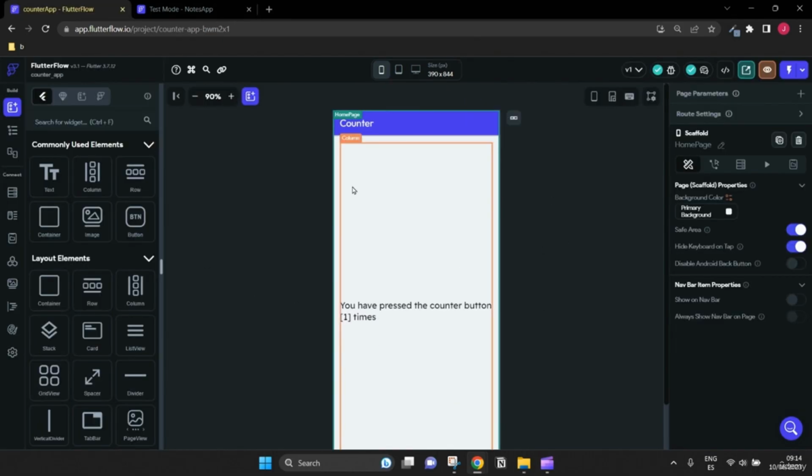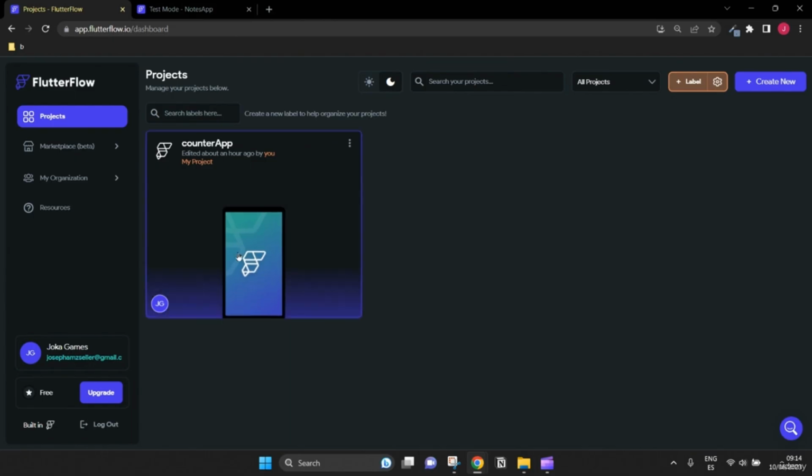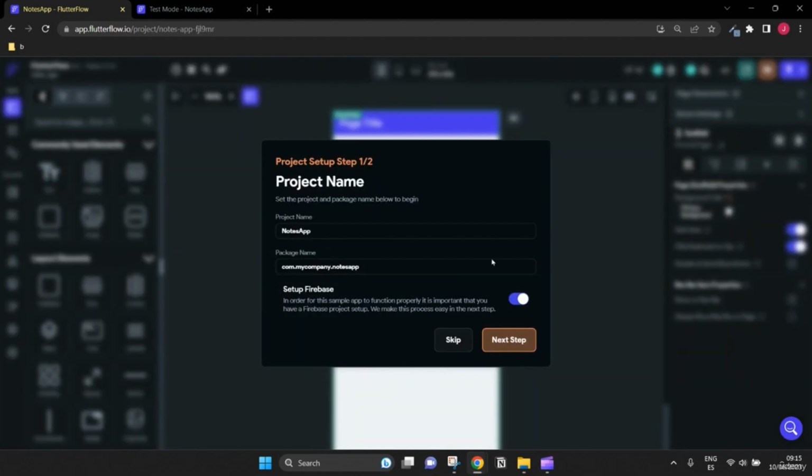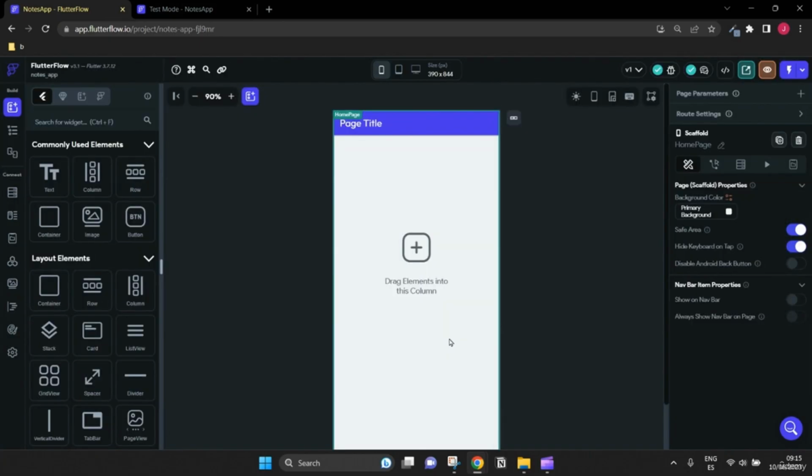Okay, so now that we have finished with our counter app, we're gonna start to create our notes app. To do this, we can go to the top left corner where we see this FlutterFlow icon. Now this will take us back to the project's dashboard, and we can just go ahead and create a new project. For this new project, I'm going to call it just Notes app. I'm going to create it from a blank, so we're going to create it from scratch. And we're not going to need the database, so let's just click skip.